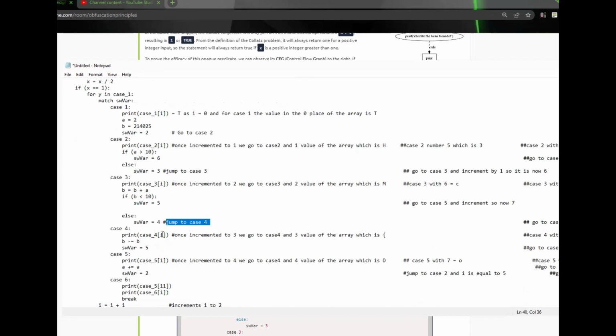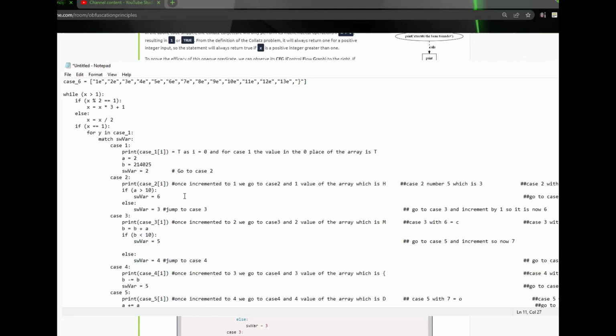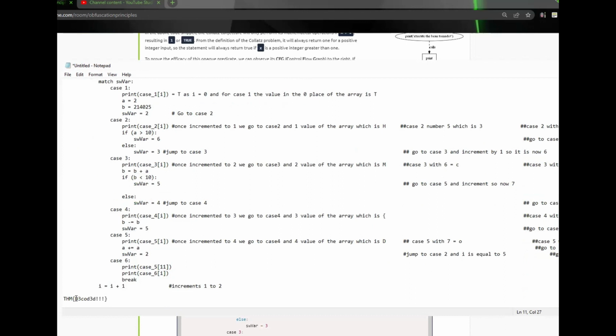Case 4 is right here, of course. And then once we're at case 4, we now incremented, so it's 3. So case 4, 0, 1, 2, 3, and that's a curly bracket. Okay, so now we know it's a curly bracket, we'll put that down.